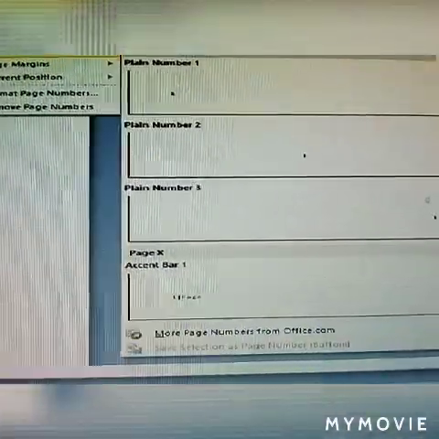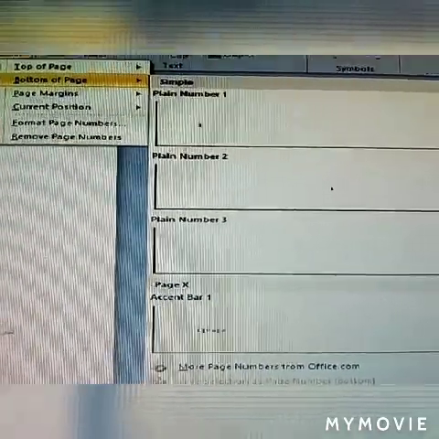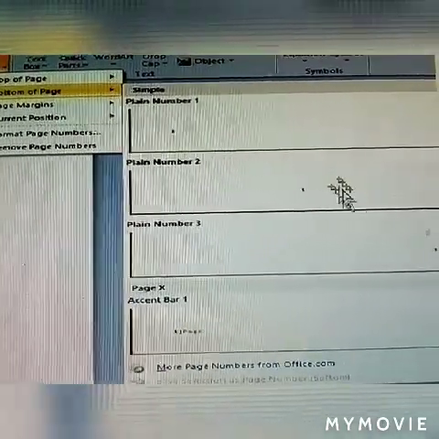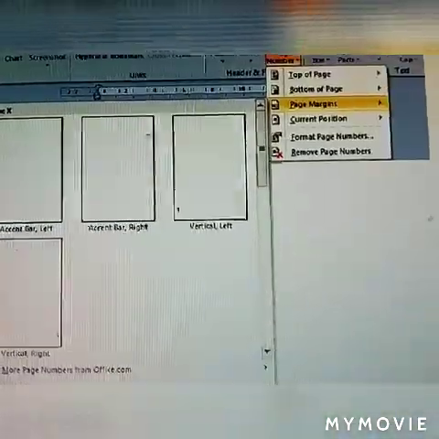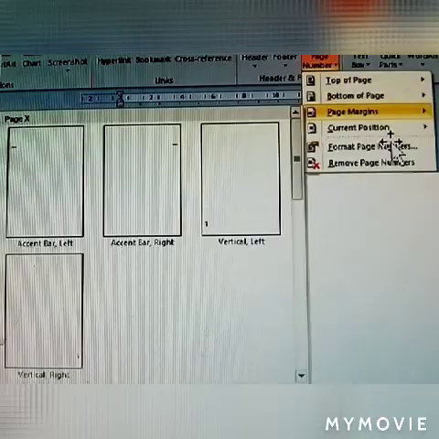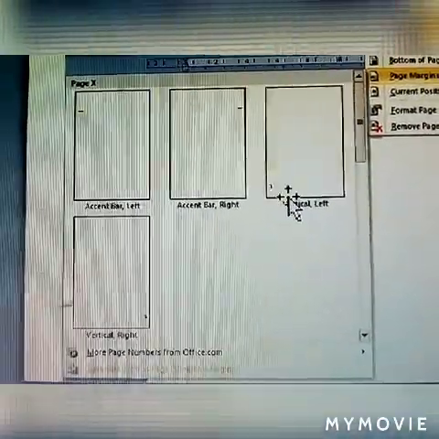The next one is Bottom of Page. This is also left, center, right, and with the name. The next one, Page Margins. These are all page margins along with numbers.